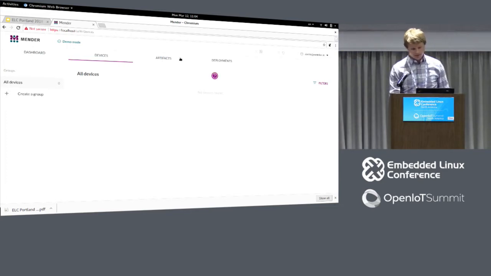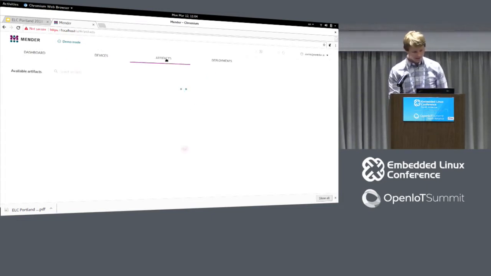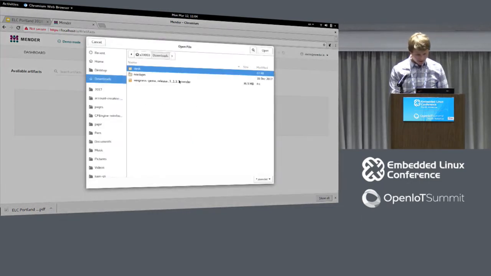There's three main areas to look at. One is the devices, then you have the artifacts, which is the software, basically, that you want to deploy. And then you have the deployments, where you combine the devices and the artifacts. Let me see if I can upload one.